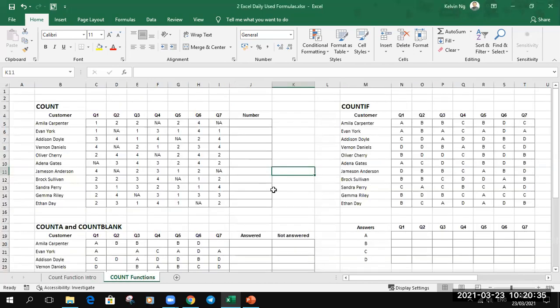Now, first thing I want to talk about here is COUNT. What I have here is a set of data called the survey. We have questions 1, 2, 3, 4, 5, 6, 7, where the participant or the customer is supposed to show their satisfaction with the service that we have given. So we have 1 to 4, 1 being poor, 4 being excellent. There are some questions which are not relevant, so they will put an A. We want to know how many of the 7 questions are relevant to Amila Carpenter.